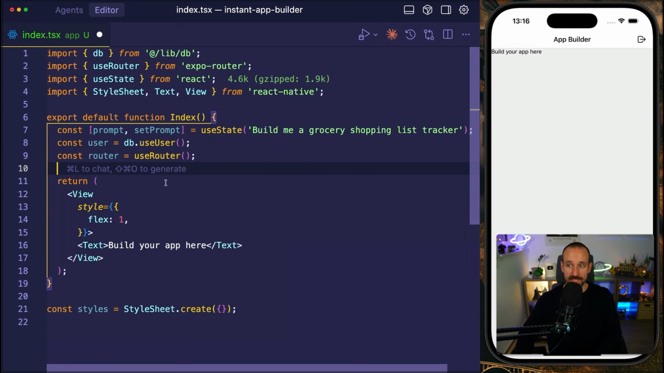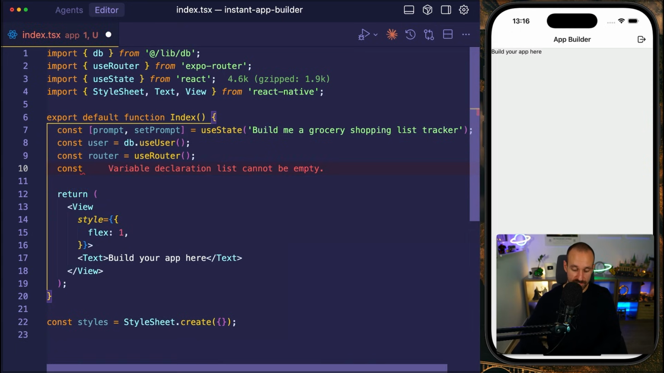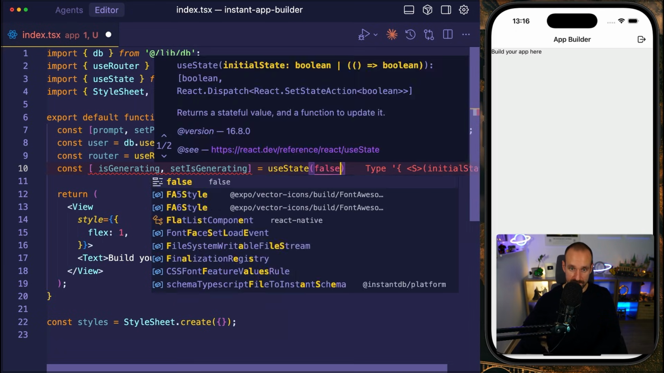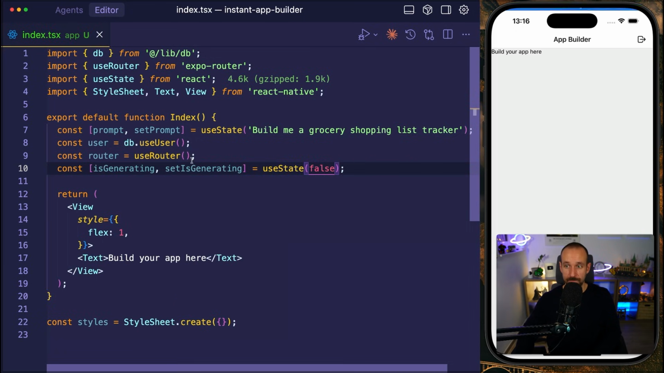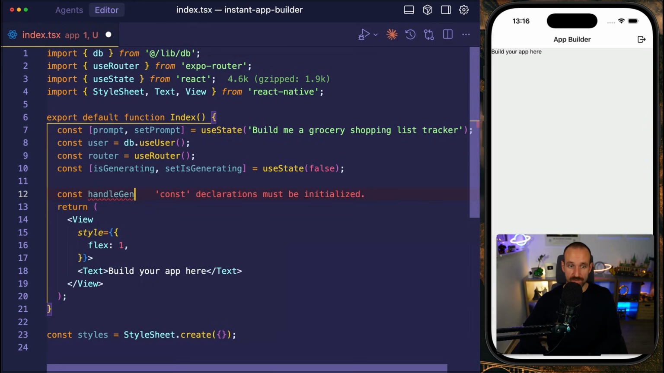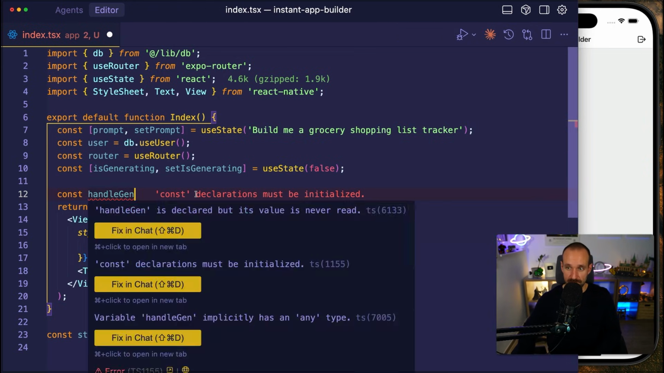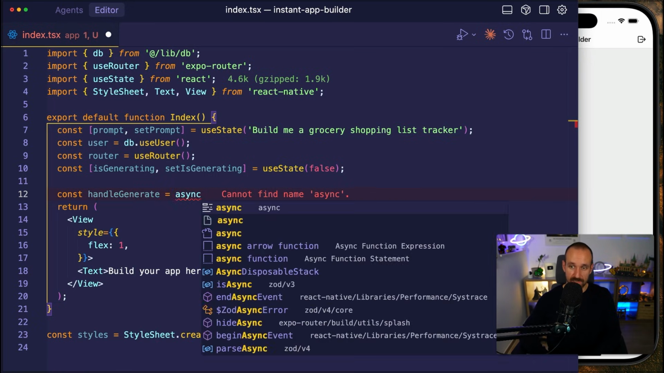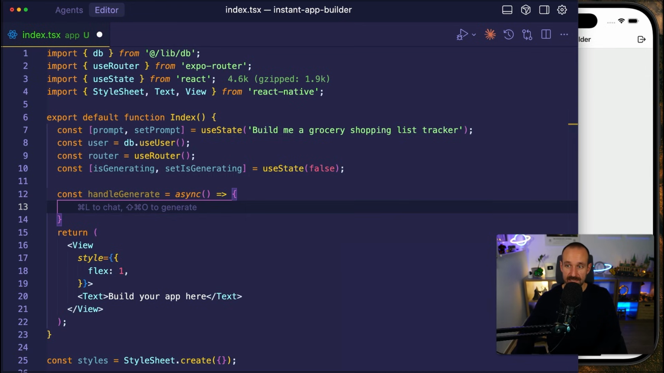Okay, back on the index page, let's add another state: isGenerating, setIsGenerating, so we can display a little overlay. Let's set this to false in the beginning. Then we have our one function, so this is handleGenerate. Maybe we're gonna just make this a bit bigger. In handleGenerate, we're now calling the Expo API endpoint.